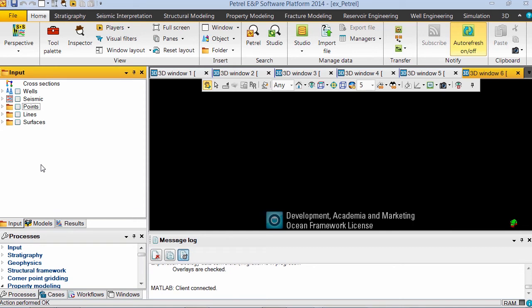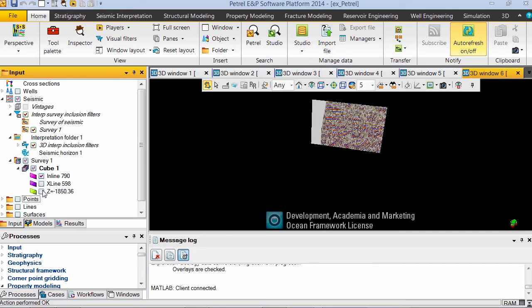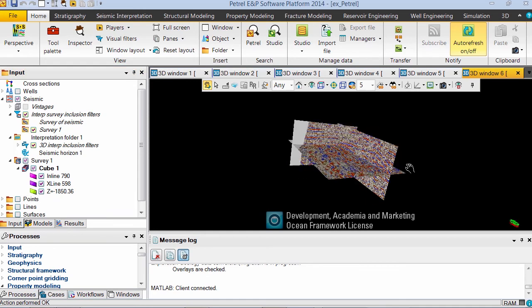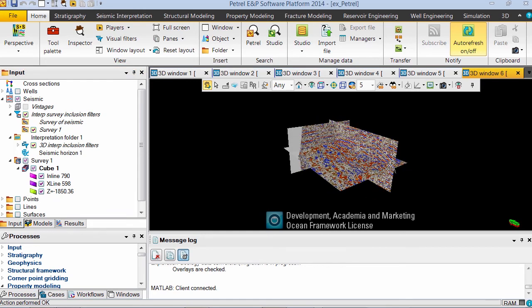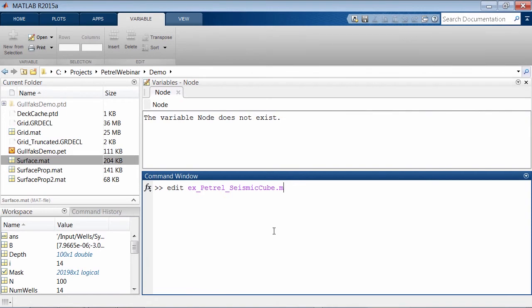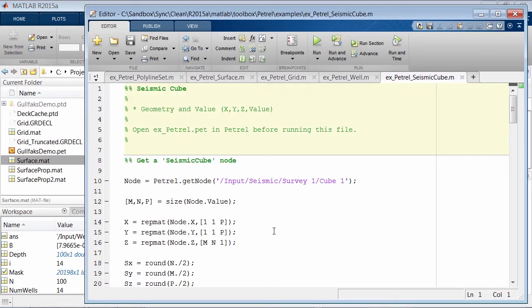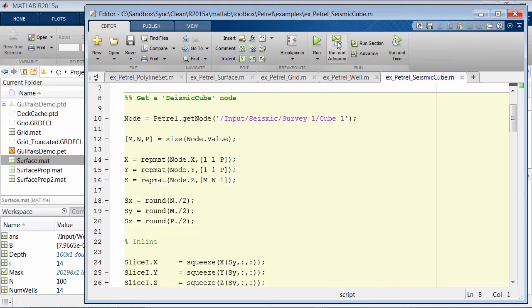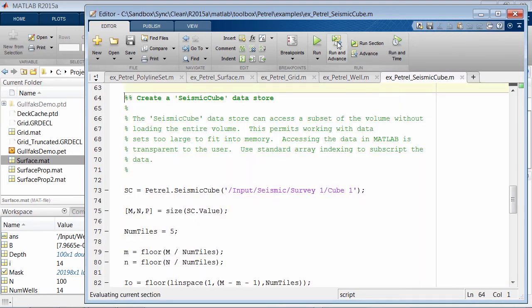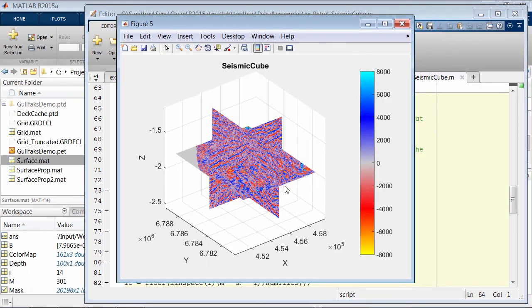The final feature I want to show is working with seismic data. The sample project also has seismic data in it. You can see some of that here. Let's look at the Seismic Cube example. Here I can retrieve the data from Petrel using the getNode function. Because this seismic cube is a lot of data, it actually takes some amount of time to retrieve the data. But here it is.